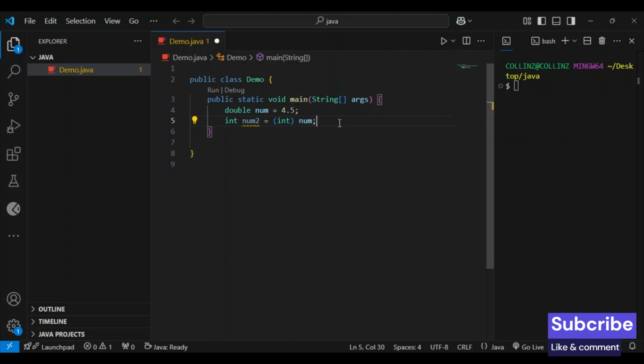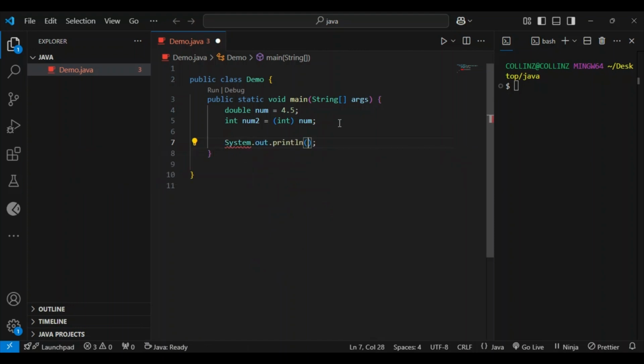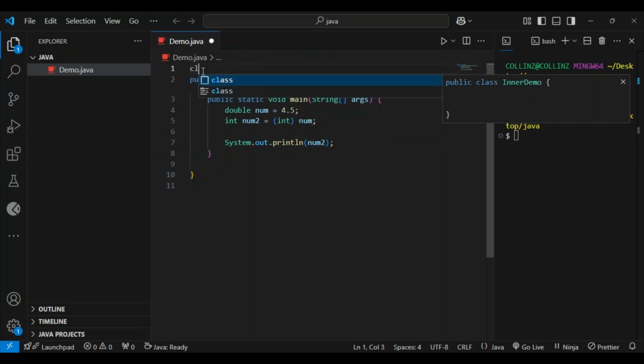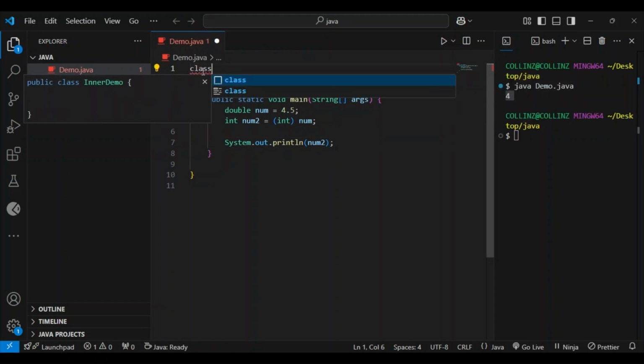So automatically after doing that, you will see that I have changed my data type from a double to an integer. So when I run this and compile, Java demo.java, run and compile, you will see that I'm able to access 4. Yeah, so that's typecasting.